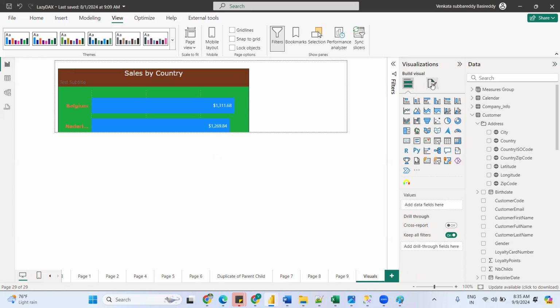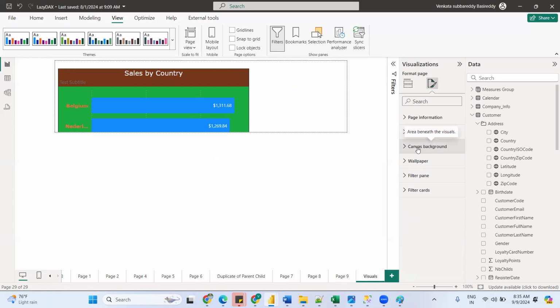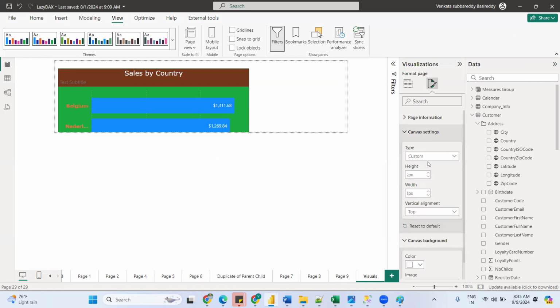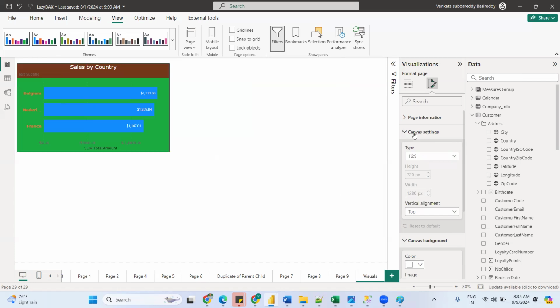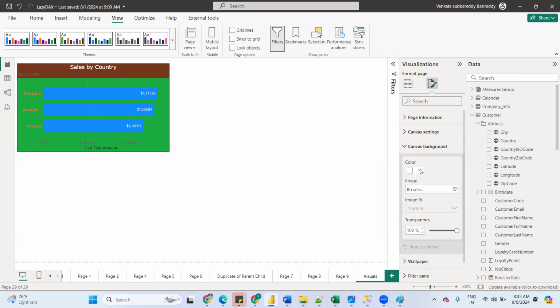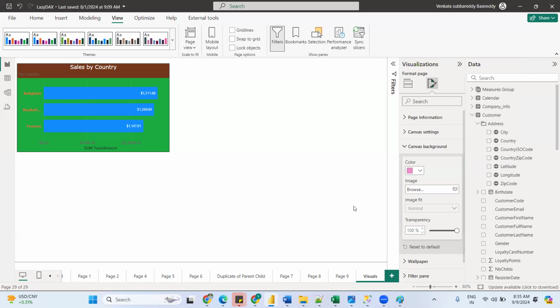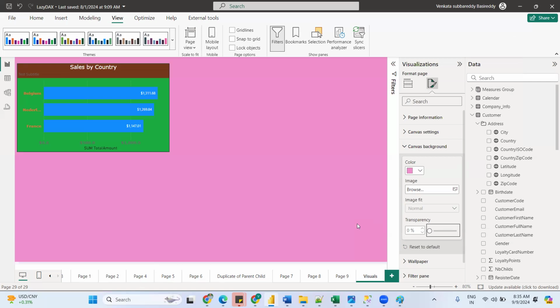So that's how. Then canvas background. You want to apply any background color for the entire page. In the canvas setting, you can keep the default 16:9. Now we want to apply a canvas background color. I would like to keep this one. Let's see here. Transparency is 100, that's why it is not affected. Change it. See here, this is the background.